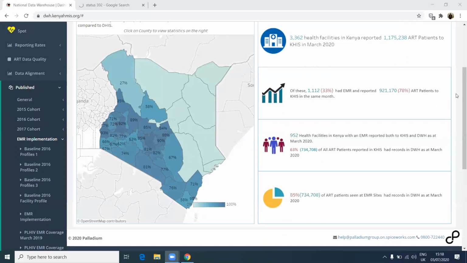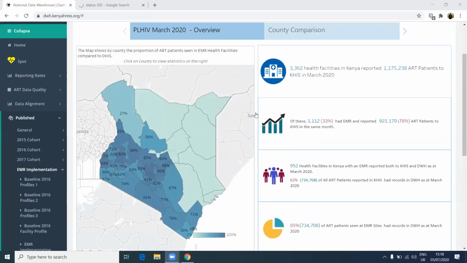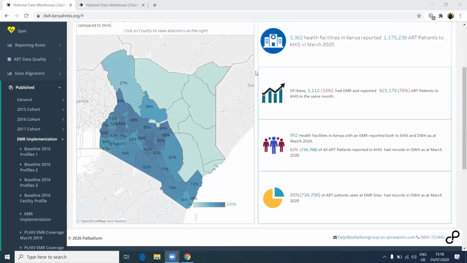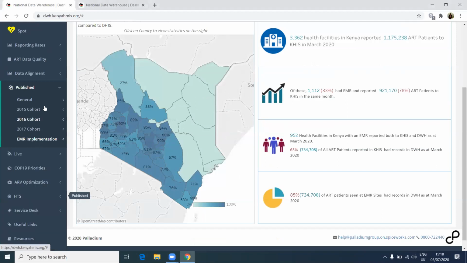So this is what PEPFAR, for example, used when they were saying scale up only to sites that have this number of patients, and support will stop for these very small facilities because their contribution is negligible. Such an analysis is what was used from the warehouse to inform that.